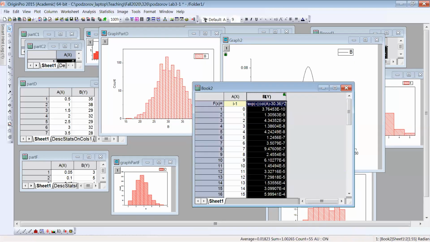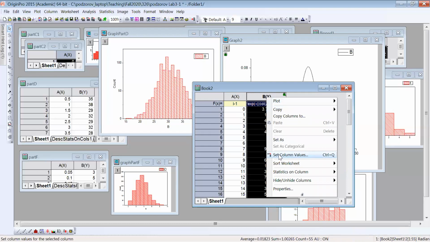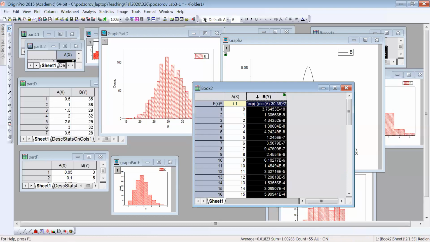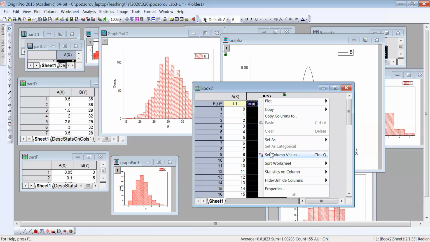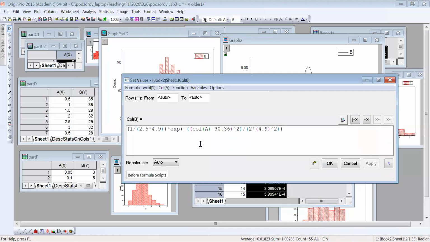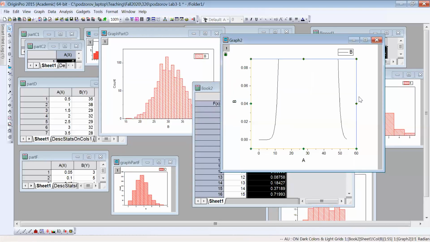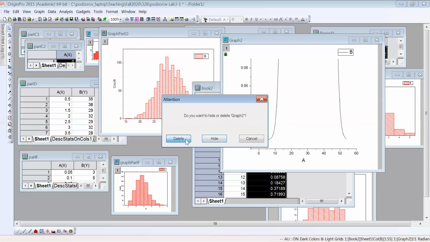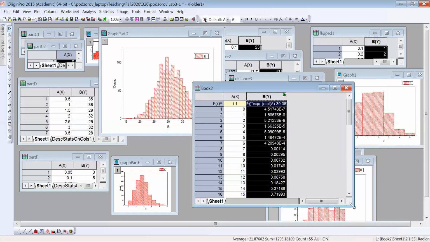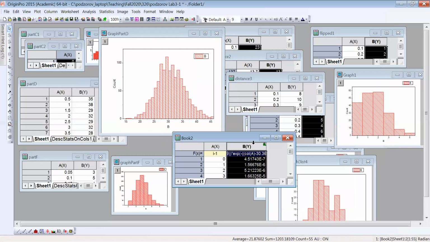So for that reason, let's go back to this function. Again, select the column, then right click, set column values. So this is our formula. So let's multiply it by 1200. And click OK. So now it should be appropriately normalized. So let me now delete this graph, and then I will simply add this theoretical Gaussian function onto our graph with the histogram.